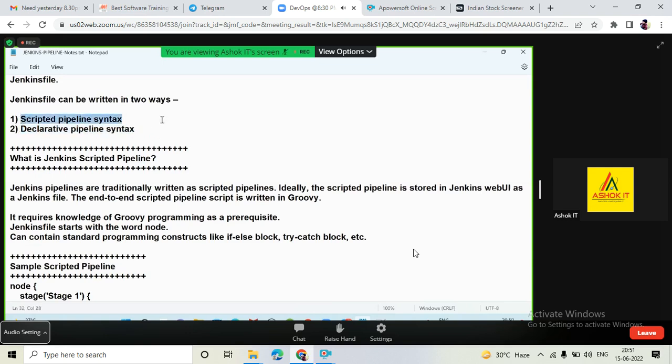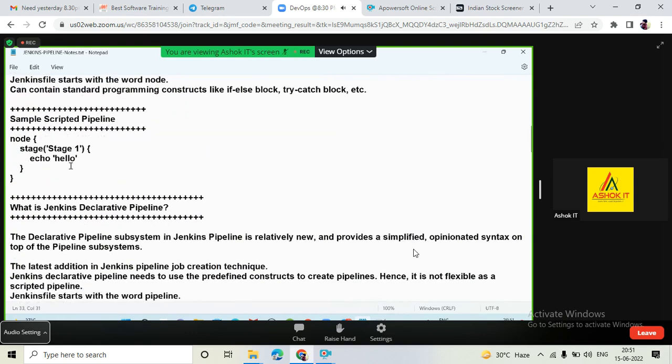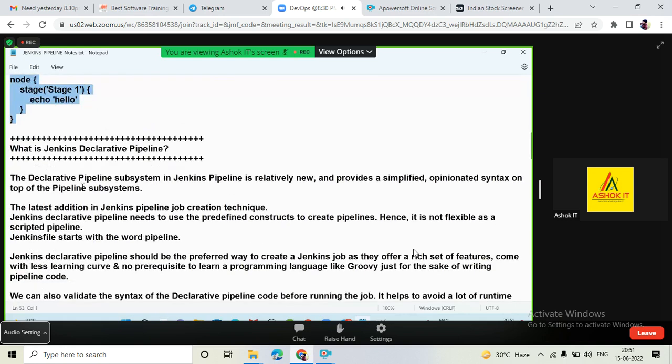Scripted pipeline syntax and declarative pipeline syntax. If you want to go with a scripted pipeline, then you need to write Groovy script. Instead of that, you can go for declarative pipeline. If you go for Groovy script kind of thing, it is going to start like this. Now, here we are going to use declarative pipeline.